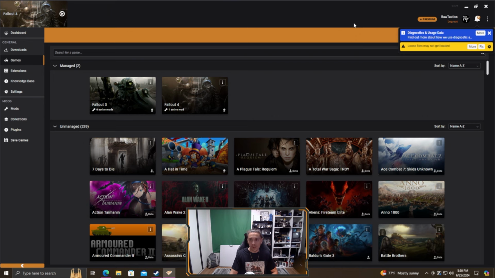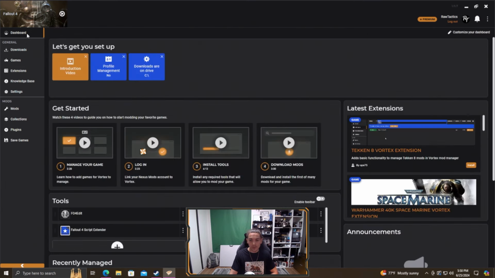There's a couple things that you'll most likely have to take care of before we can start modding anything. Loose files may not get loaded. Simply hit fix and that'll take care of itself. Then we're going to navigate to the dashboard.